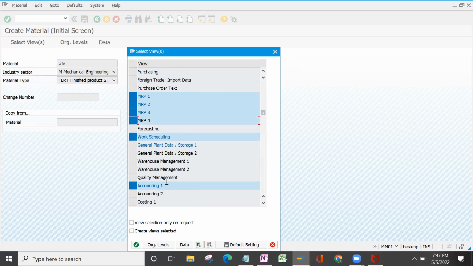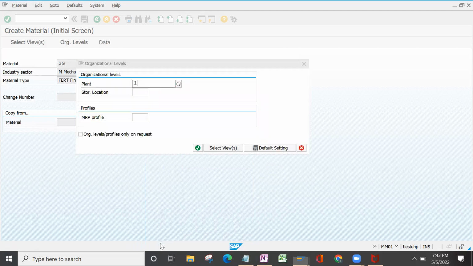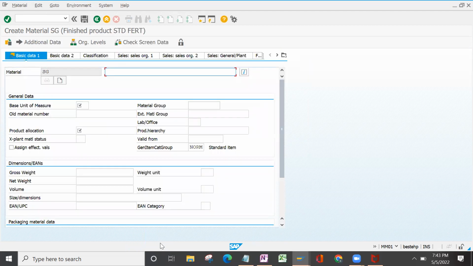As we are moving forward, I will tell you when we are going to add new views with respect to your finished products, sir. But for the time being, these views are enough for you. Click on organization levels, enter the plant and the storage location. Okay, press enter. So here you have to give the description, sir.